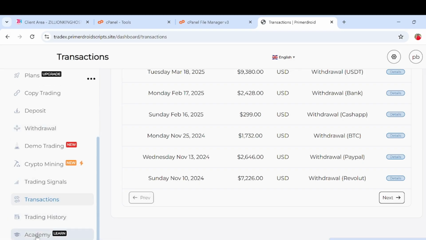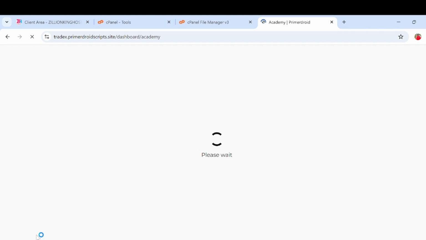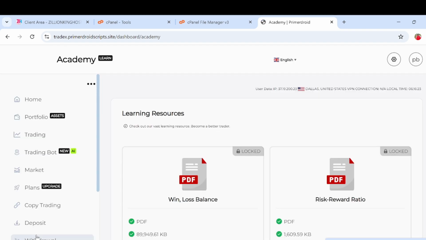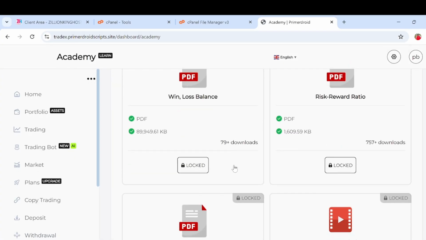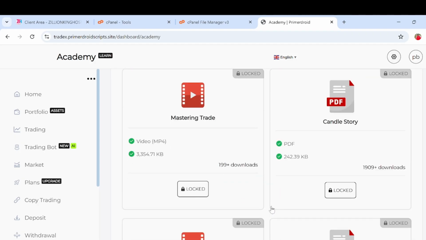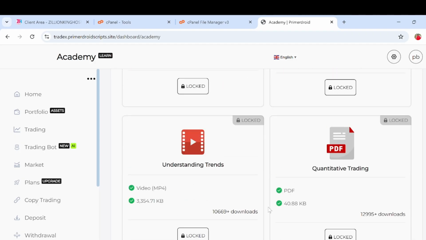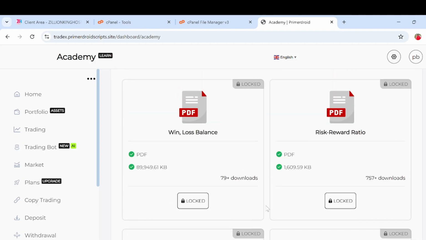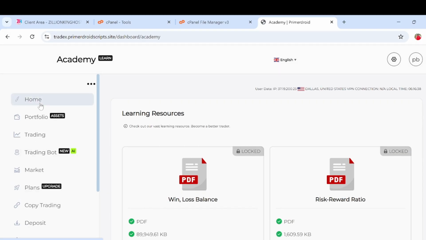Now here's the academy. Do you want to learn about the website? Do you want to learn about forex? You want to learn about crypto? Anything you want to learn about, you just go over to the academy and you see the courses there. You know how to contact the live support on how to get any of these courses. Okay, now if you want to fund, let's go back to the home.